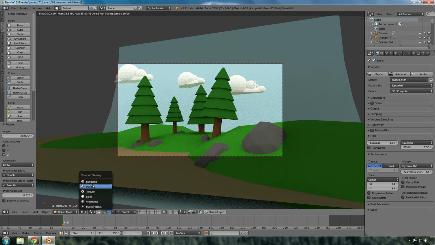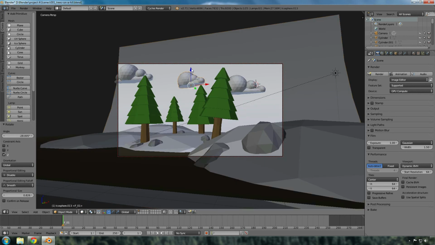Just get out of this rendered view. I wonder if you can move things in rendered view. Would be kind of nice. I haven't figured it out yet.